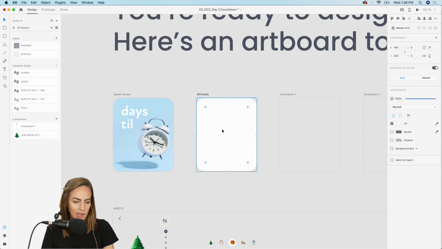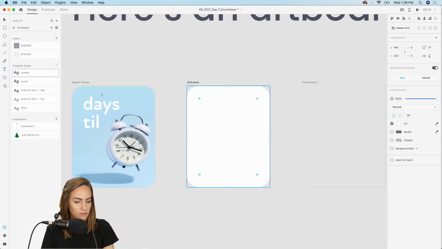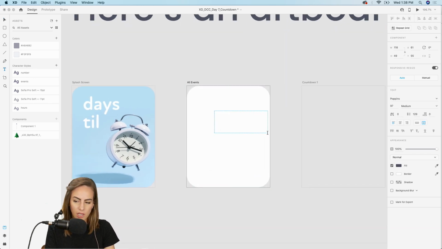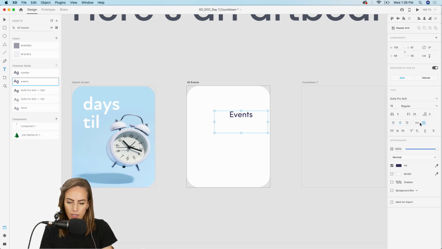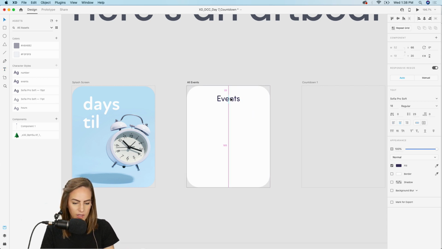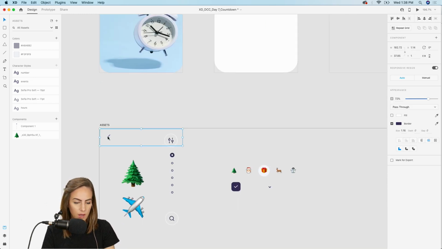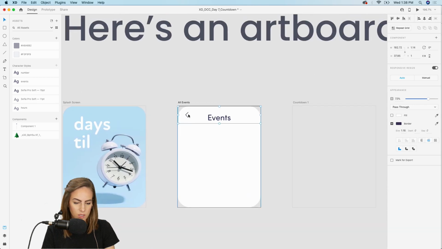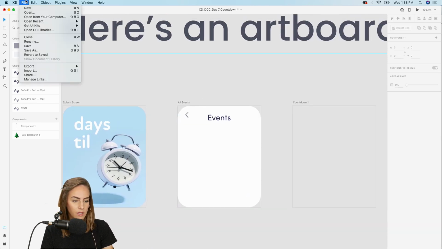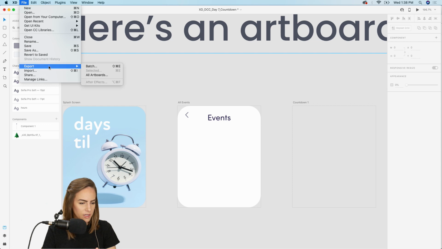Okay, so I'm just going to add a background. I already have a few character styles picked out. So, whoa, that's huge. Let's make it like this size. A little more manageable. Add some text at the top here. So this is like all of your events page. So we're just going to list a few. This is a back arrow that I got from, there's some really great UI kits.